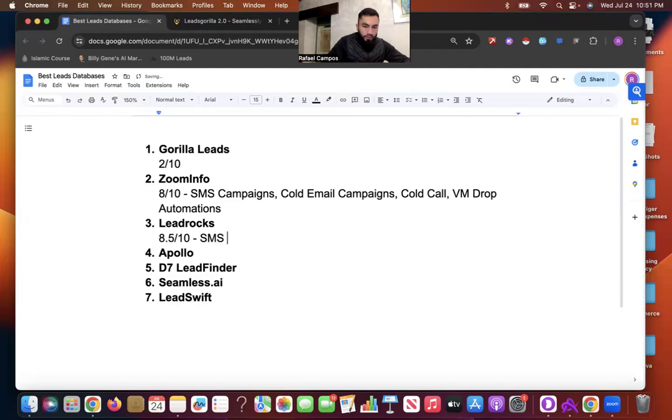And it is great again for SMS automations. No, for cold email, it's for cold calling and voicemail drops.